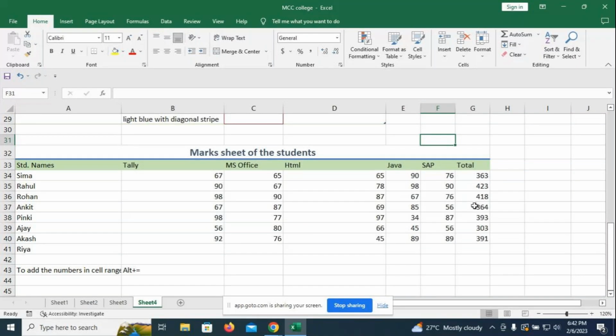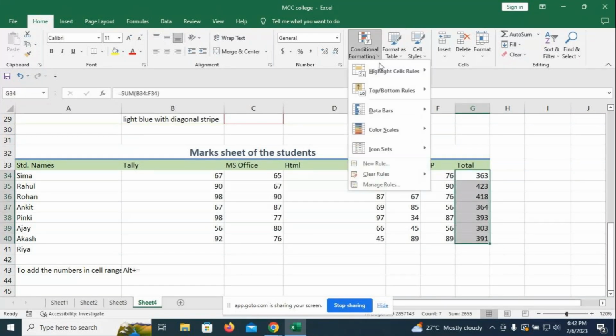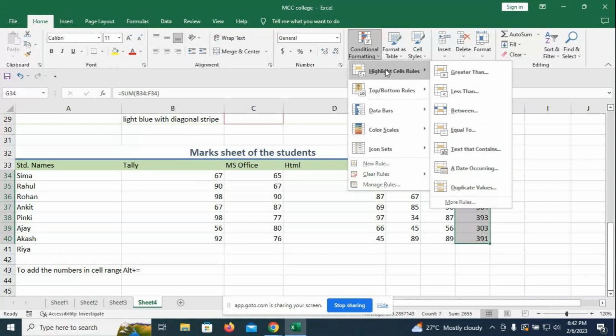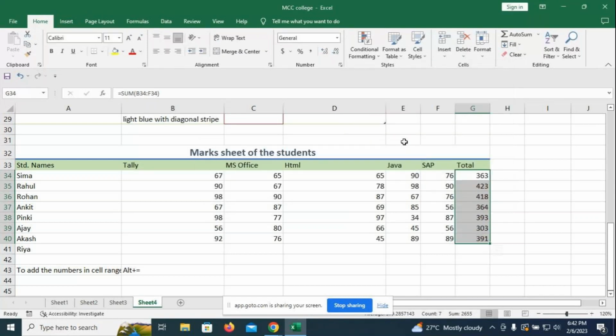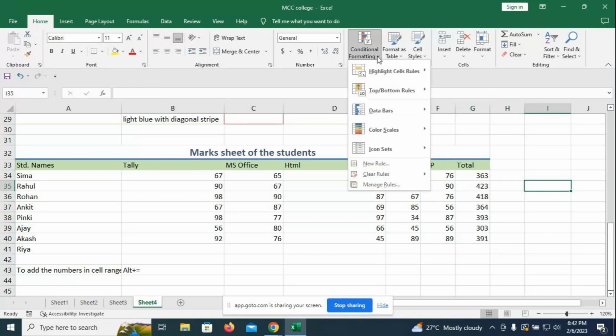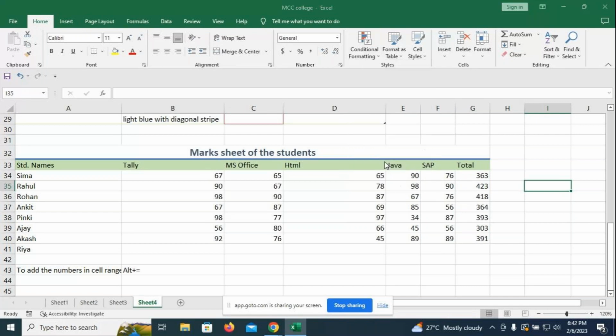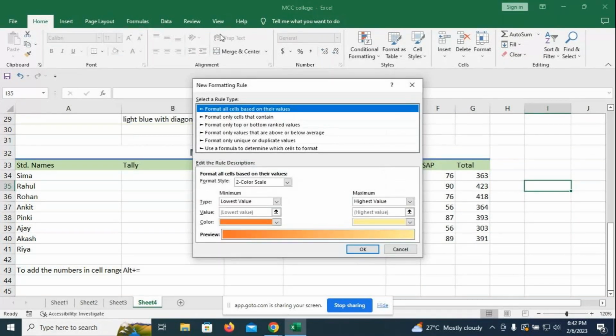Now under this I want to find out some values here. Conditional formatting, highlight cell rules. I want to find greater than, which I think I already discussed. Greater than values I showed you in this way, but today I am going to teach you new rules. So click on New Rule: Format all cells based on their values. What you will do, either you can take color scales, data bar, icon set.